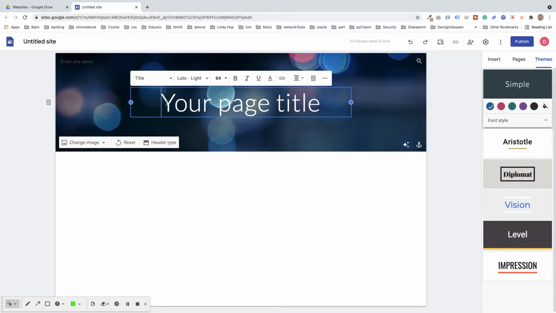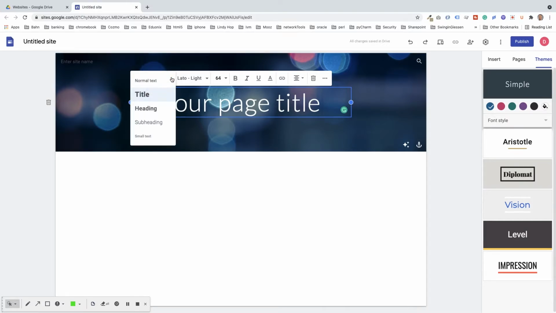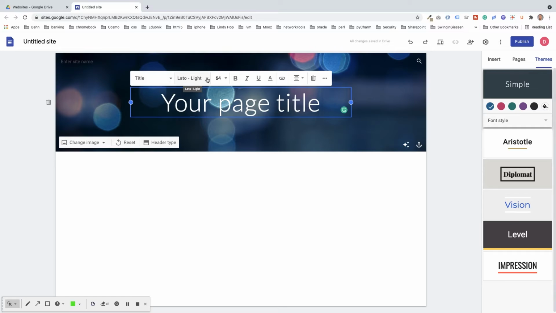And once you click into this text area, you can see that you have a simple text editor where you can change the type of field this is. Title, heading, subheading, or small text. We'll stick with title since this is the title of our page. You can select the font type if you wish, the size, and also whatever type of attributes you wish to give your text with: bold, italics, underline.